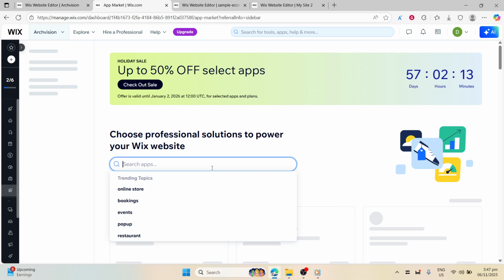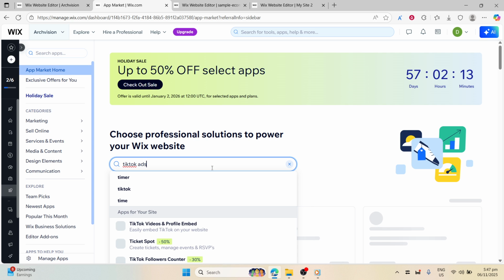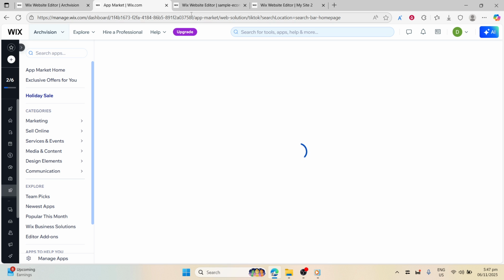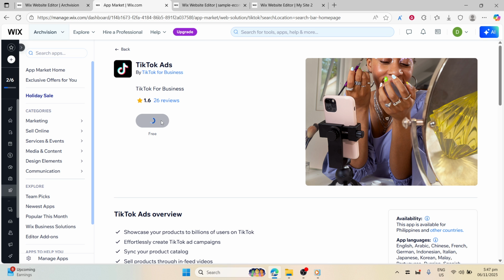You will see an option for the TikTok ads app, which you'll click on. Now locate the add to site button and click it. By doing this, you're essentially installing the TikTok app within your Wix website, making it easier to manage your TikTok marketing. After adding TikTok ads to your site, go back to your Wix dashboard.